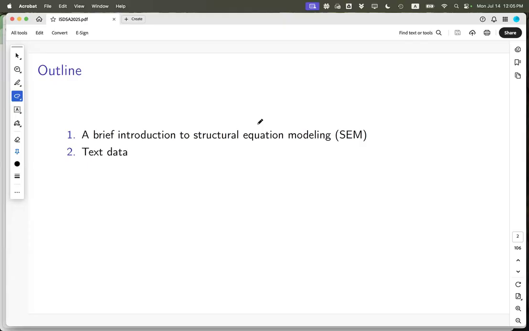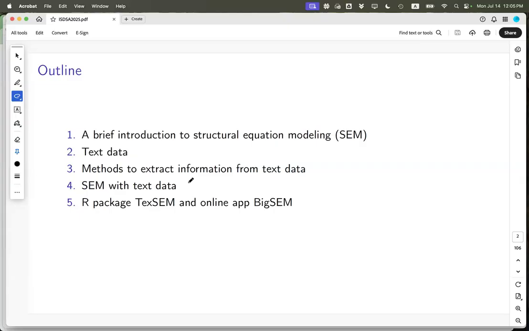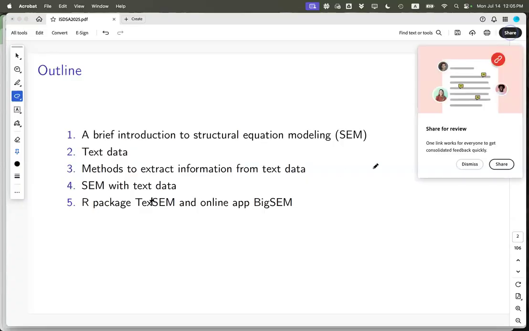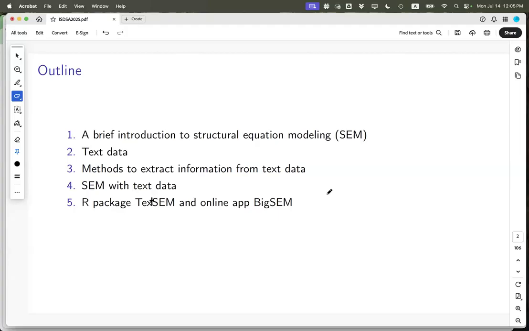After that, I will talk about text data with a focus on different methods to extract the information from text data. And then I will talk about how to fit SEM models with text data. I will also introduce an R package, textSEM. So I missed a T here. And an online app called BigSEM. So you can conduct the SEM analysis with text data using either the R package or the online app. I will demonstrate how to use this through several different examples, and I'll end with a brief discussion.